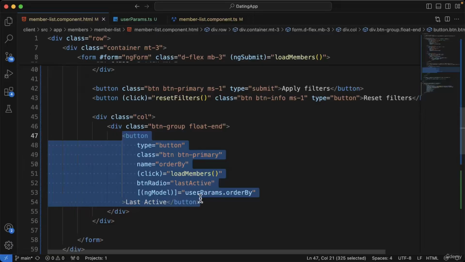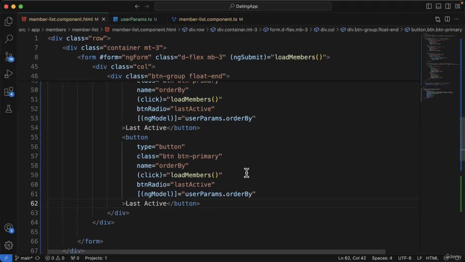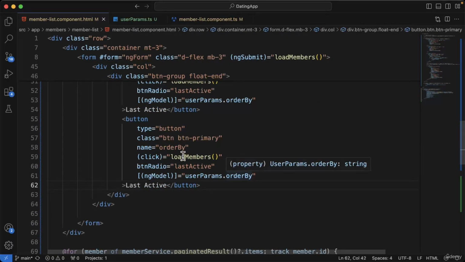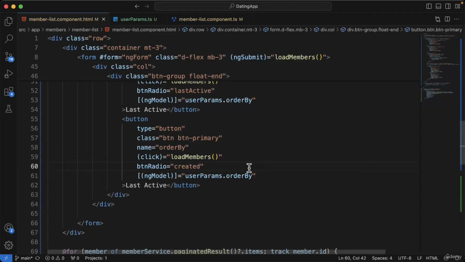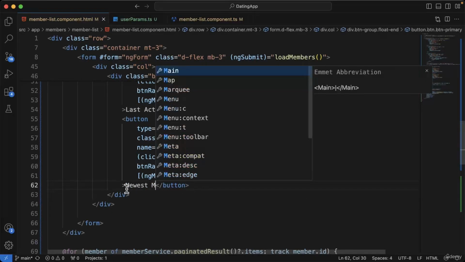And back to our component, and then we're just going to copy the button we've just created. We'll copy this one below, and we'll just update what we need to, which is not much. We just need to change lastActive to created inside there. Everything else can stay the same apart from the label of the button, where we're going to say newest members.